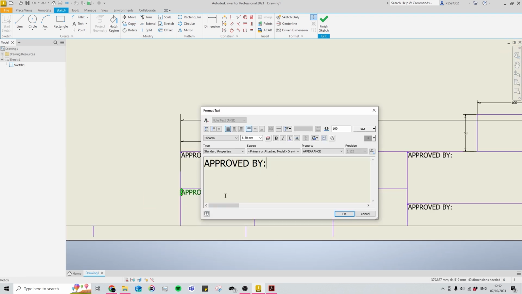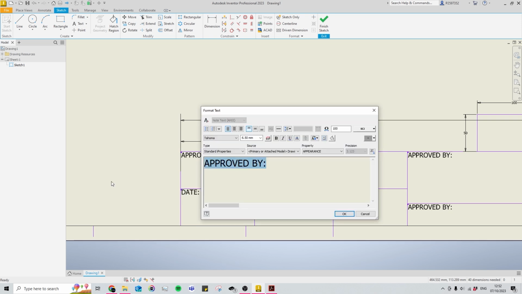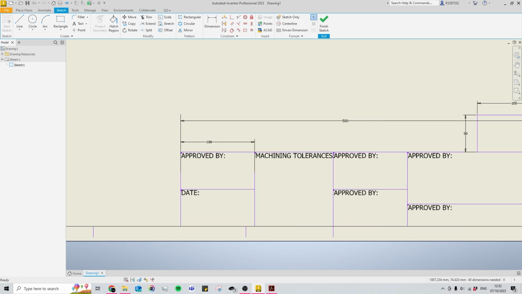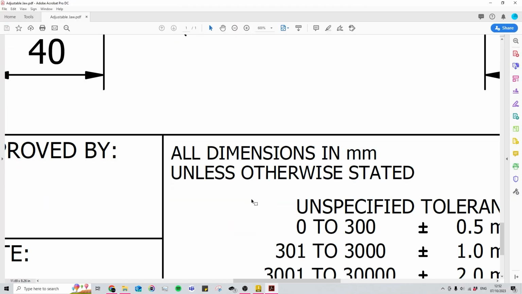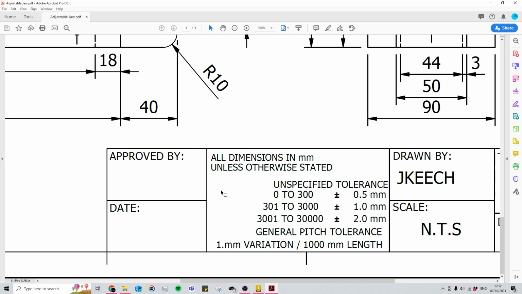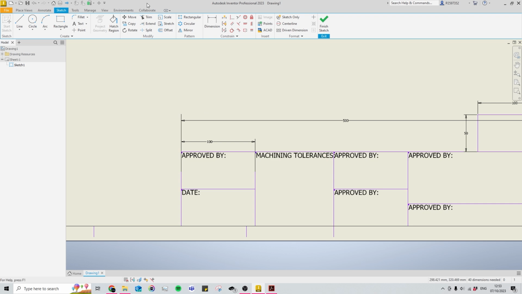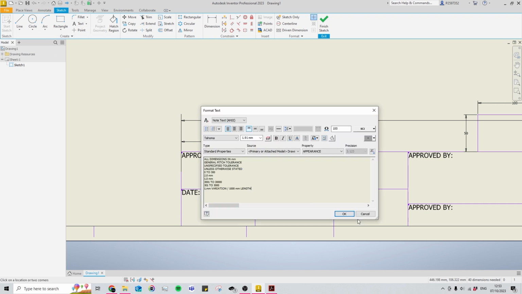So obviously they're not all going to be approved by. I'm going to turn this one below into date, colon. This one here will be our machining tolerances. This typically, as I'll show you on this PDF, is your specified tolerances for the factory that you're working in. So for now you could just copy mine. This would be a pretty standard machining tolerance for a factory, but if you find that you're working somewhere and you want to be completely sure, then ask and find out.